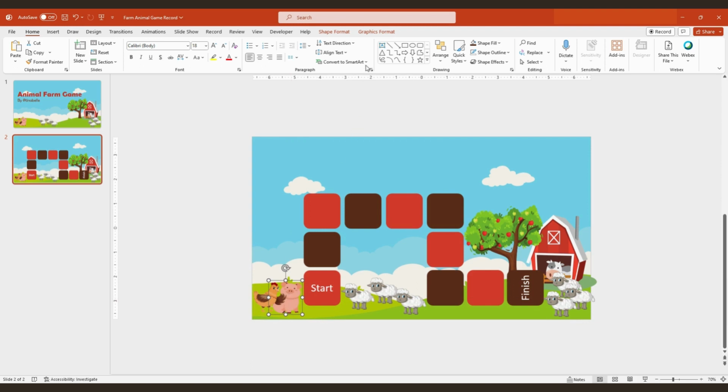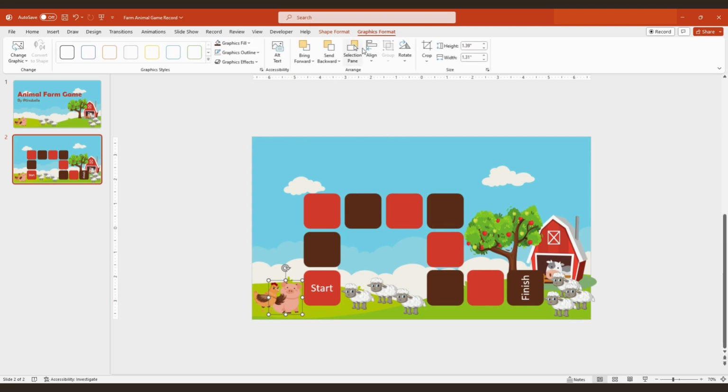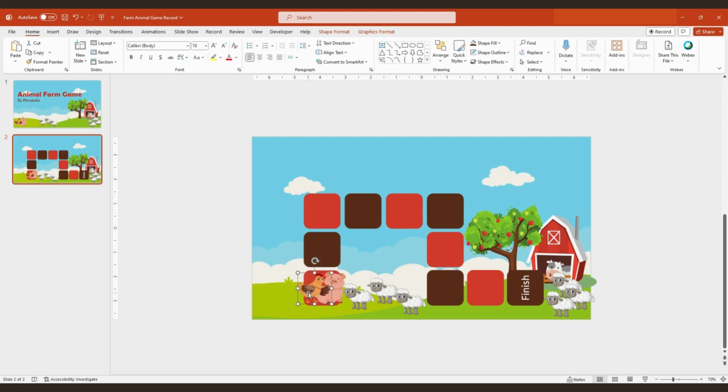So I'm going to click on my little pig, go to Graphics Format, choose to Bring to Front. And then I'm going to do the same thing to my chicken. I'm going to choose to Bring to Front. But this will let them be on top of my game pieces.